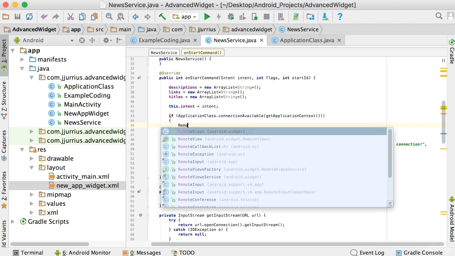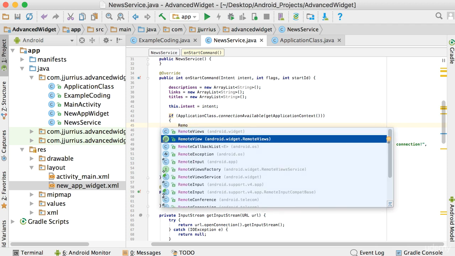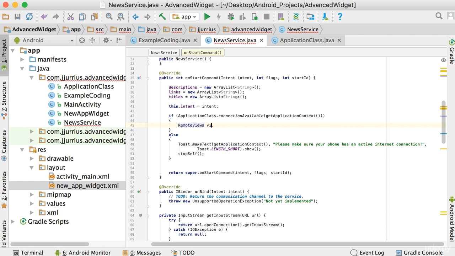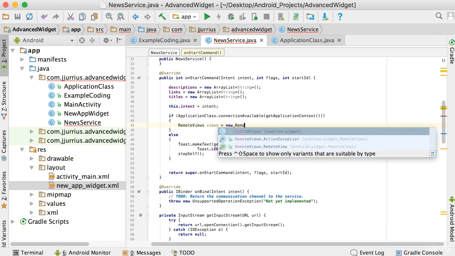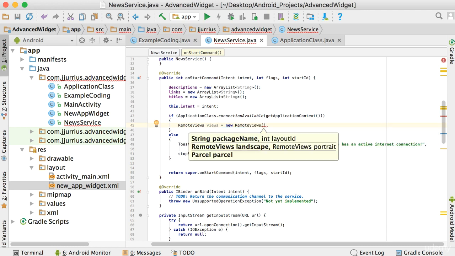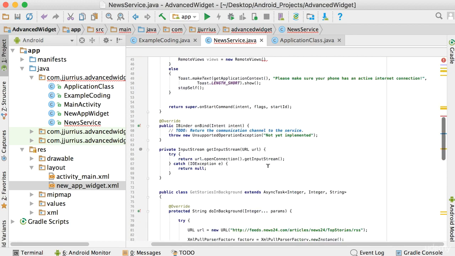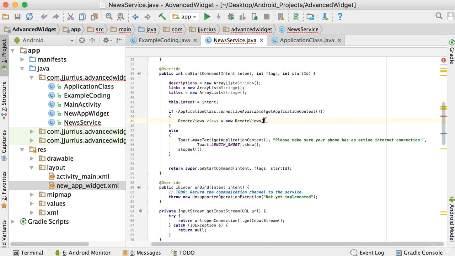In order to do that, we need to use a remote views class. The remote views class should be from android.widget, and that one we're going to call views, or whatever you want to call it, equals new remote views. And then you'll see that we need to have a package name there. The package name you'll find right at the top. So there's my package name. I'm going to copy it, and let's go there. And in double quotation marks, because it wants it as a string, that's my package name.